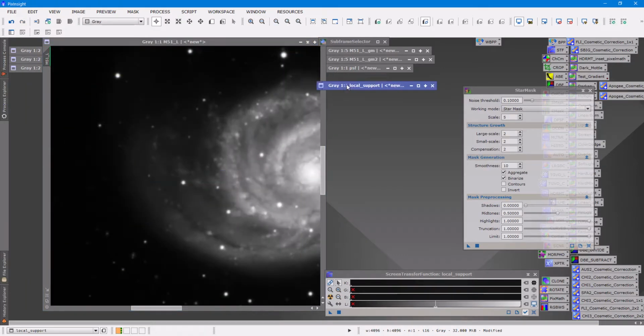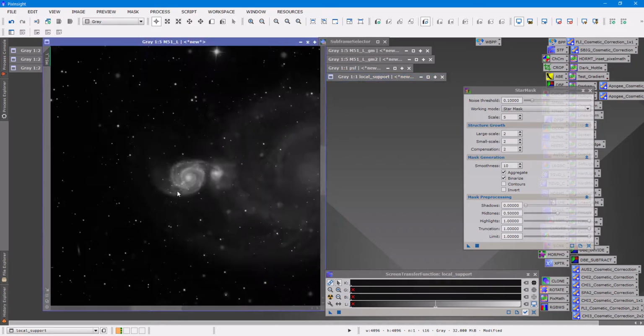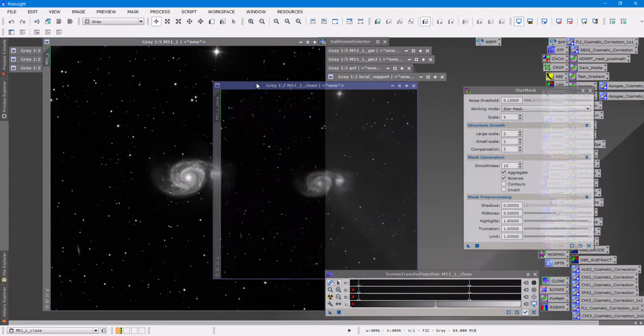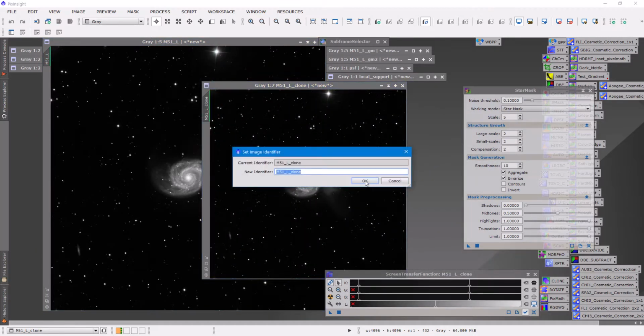So now we've got that mask, and the last thing you're going to need is a Decon mask. And what I do here is I make a copy of the image and double click and call it Decon underscore mask, or something that you prefer.